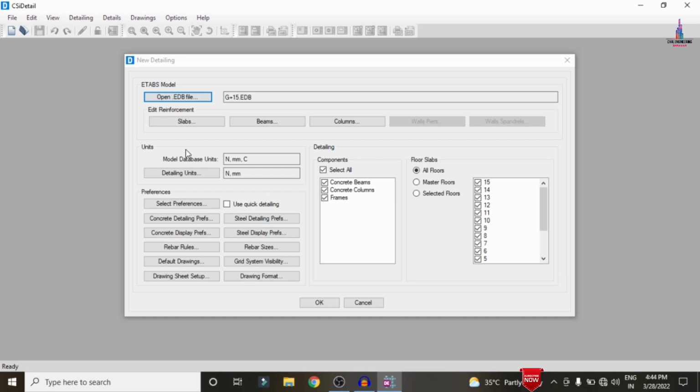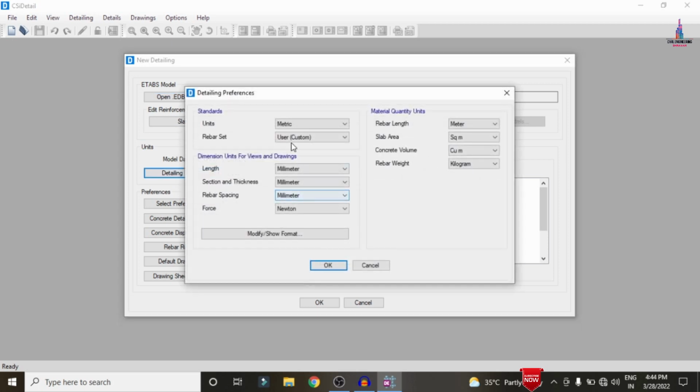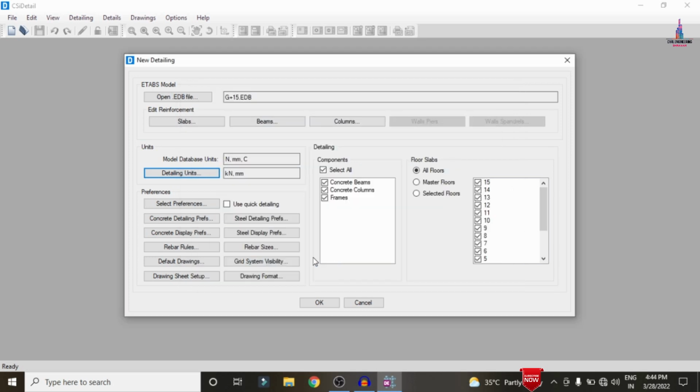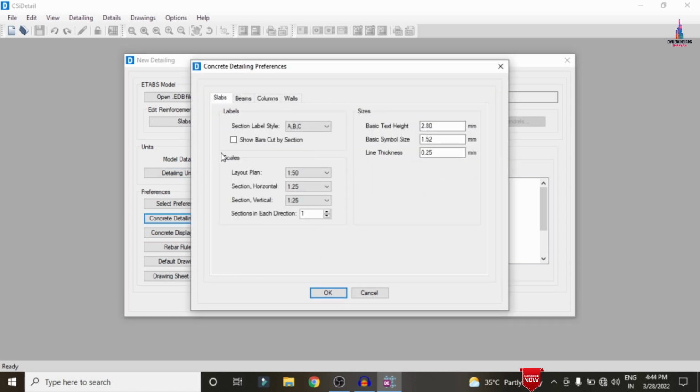Now the data related to the G+15 irregular structure has been imported. Go and click on the detailing option. Select the units as SI system, force in kilonewton only, and rebar weight in ton. Click on OK.